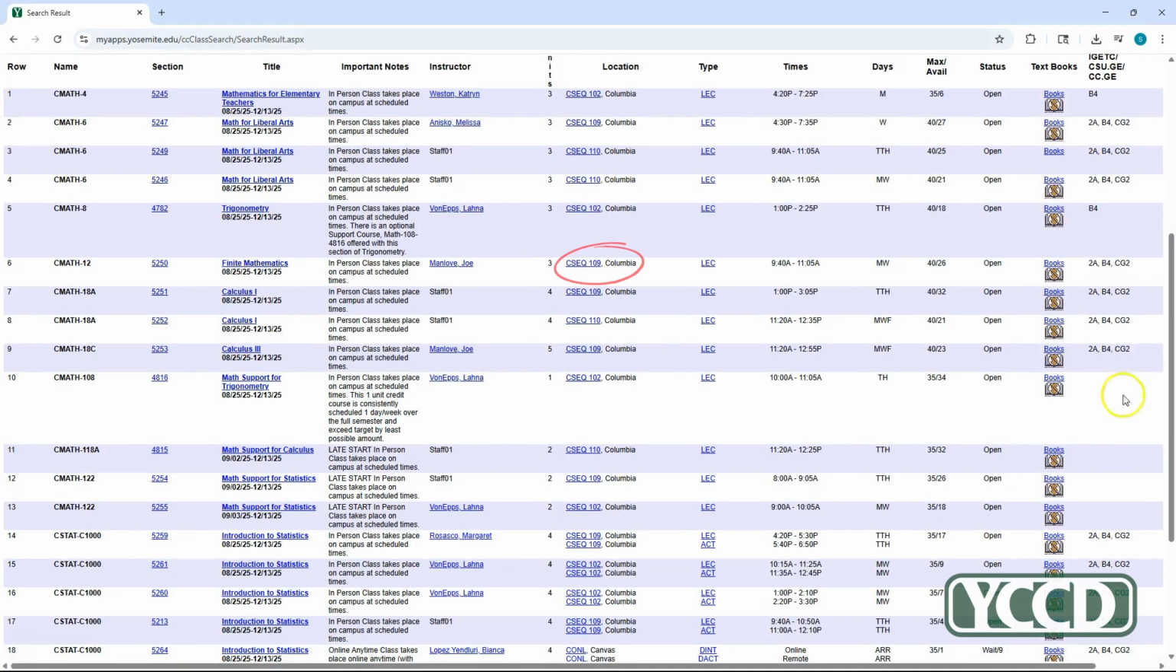Classes that meet on campus will list the building and room number. Be sure to look at this Important Notes column, which may have useful information or recommendations for the class. In the Textbooks column, you can click the Books link to see the required textbooks for the course and where you can buy them at the college bookstore. Or if you see this symbol, that means it's a no textbook course. Click on the section title to see more information on the course.